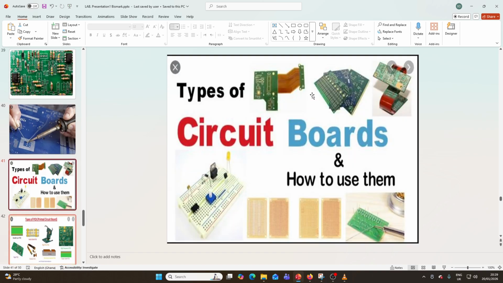Okay, we have different types of PCB boards. So when you look here, you can see we have PCB boards here. So we have a single-sided PCB board. We also have a double-sided PCB board. Then we also have PCB boards with multiple layers. Okay, so that one you can see has different types of layers.